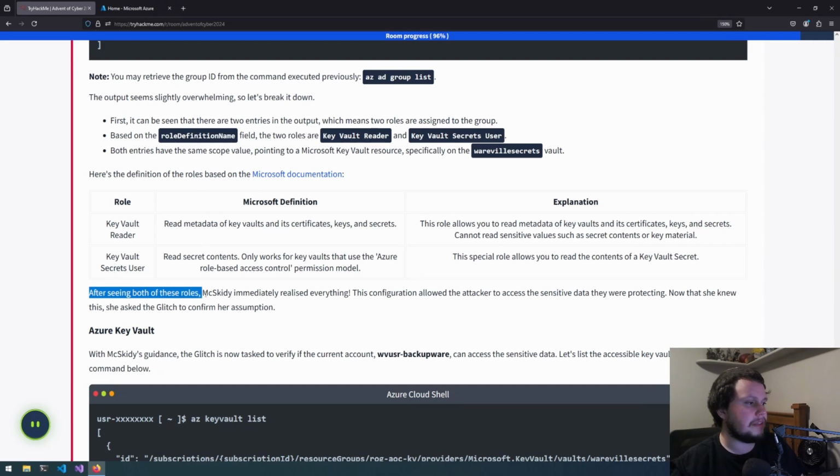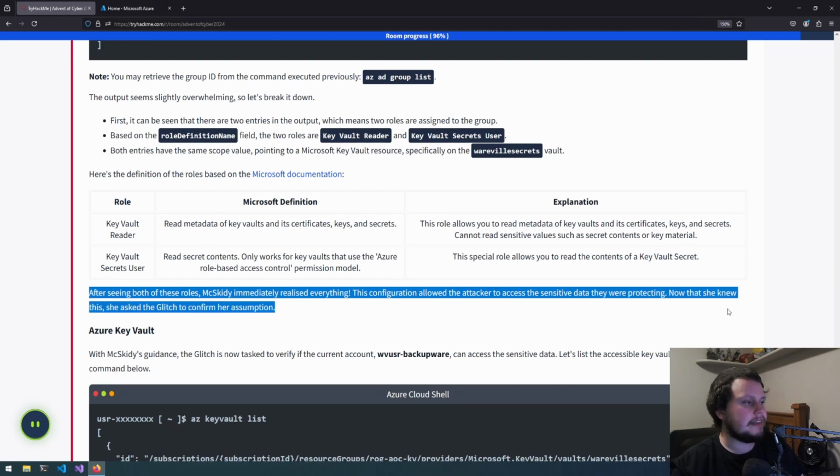So after seeing both of these roles, McSkitty immediately realized everything. This configuration allowed the attacker to access the sensitive data they were protecting. Now that she knew this, she asked the Glitch to confirm her assumption.